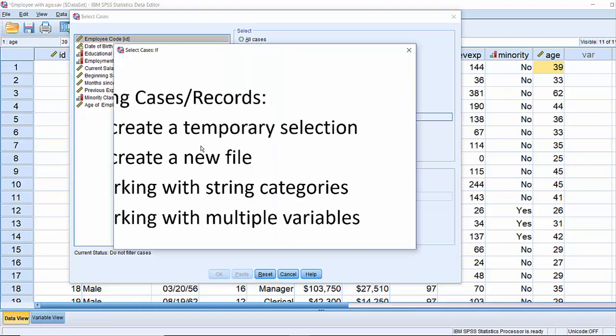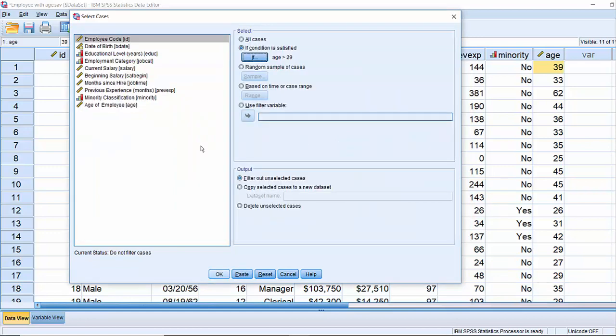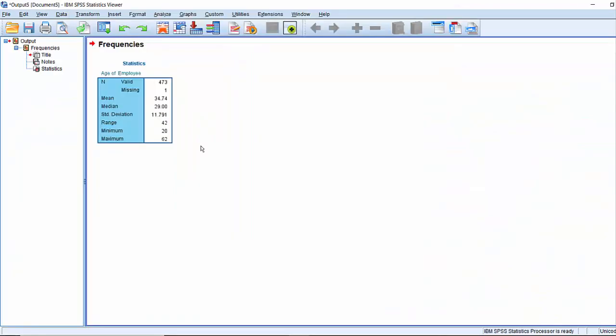So let's just select everybody above the age of 29. That's really simple to do. We just go down to age here. We click on "If", and it opens up this expression builder for us. We can use these buttons here: greater than, less than, equal to, greater than or equal to, not equal to, and, or, and parentheses. So we need only say that if age is greater than 29, select it. That's what we're saying. Select that group. Click OK, and it runs that procedure.